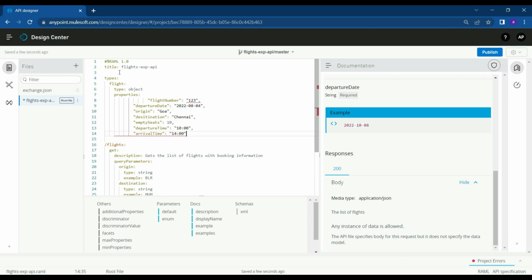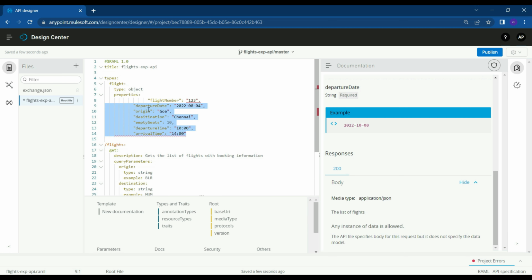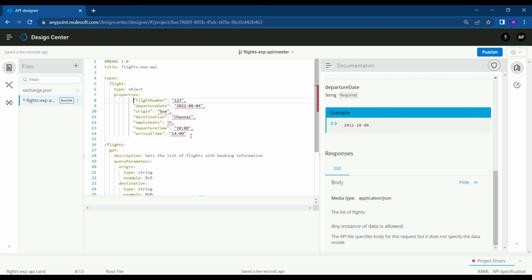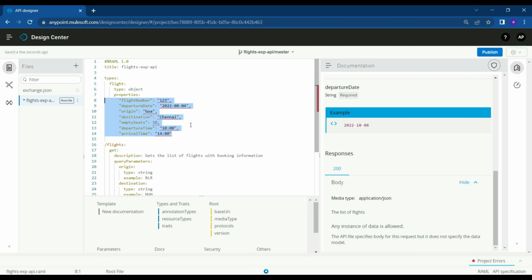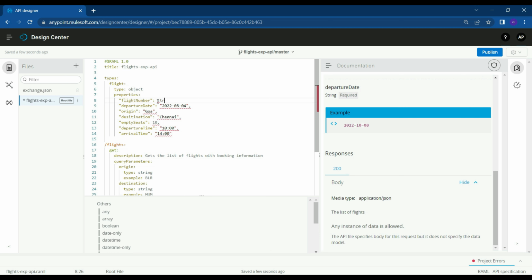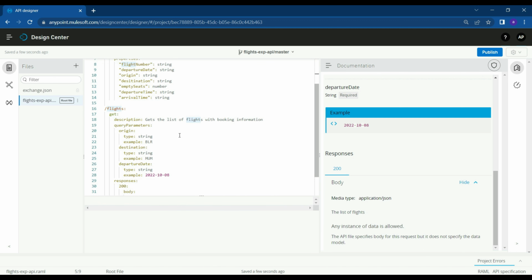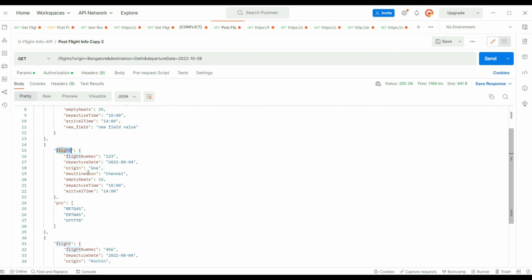It has a list of some properties inside a flight object, right? So it has a flight number, departure date, time, so on. We just copied the flight information. So now let's define the type of each parameter. Flight number will be string, the date will be string, empty seats, this should be a number. So based on the requirement, you can define the type of each property. There should be a space, otherwise we will get an error. So we have created a flight data type.